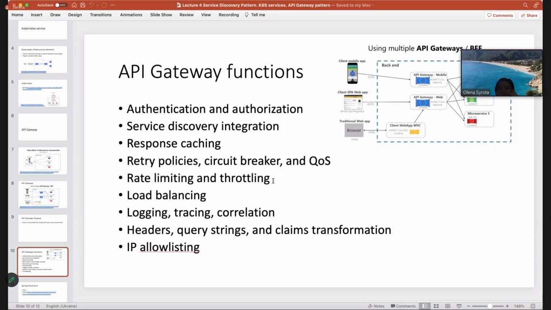Rate limiting and throttling. Цікава тема. Ми обмежуємо кількість запитів. Наприклад, з одного користувача в нас пішов такий потік запитів, що ми вводимо rate limit. Load balancing — це коли є декілька інстансів мікросервісів, і ми вирішуємо, до кого саме звертатися.